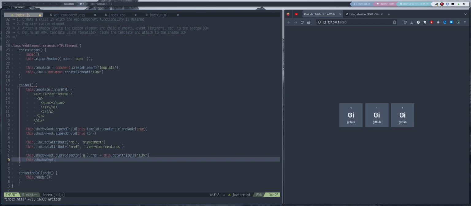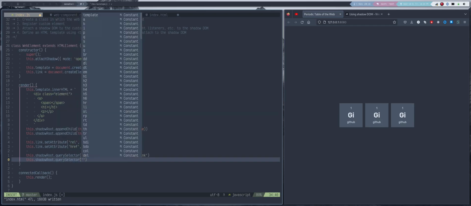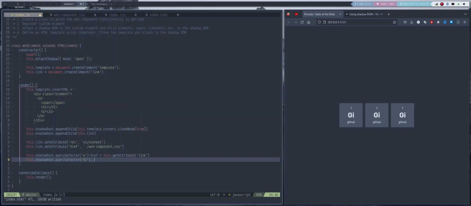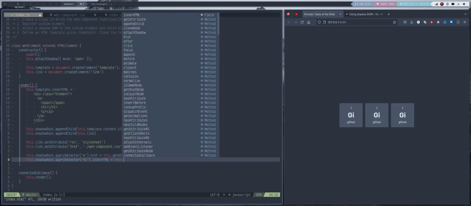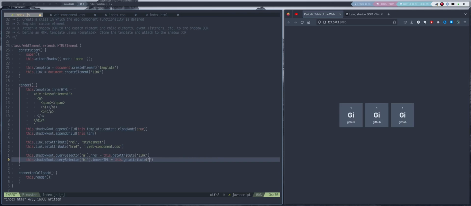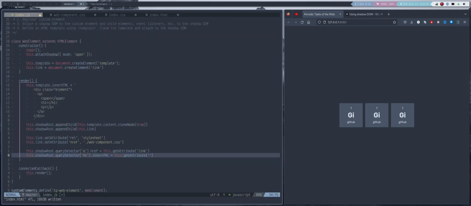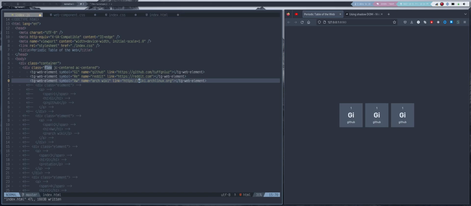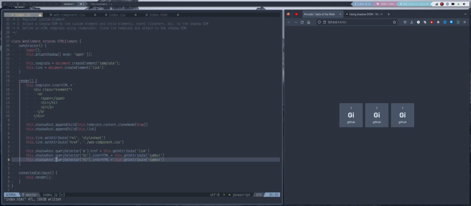Another one for our H1. And then I want to set the inner HTML value equal to the attribute that I pass in for name, or not name, symbol, I mean. Did I name it symbol? Yeah, symbol. Then we can have another one for our paragraph tag. That's gonna get the attribute for name.